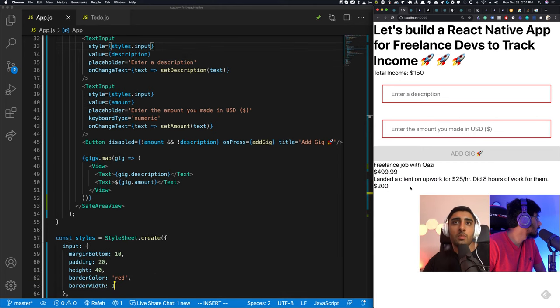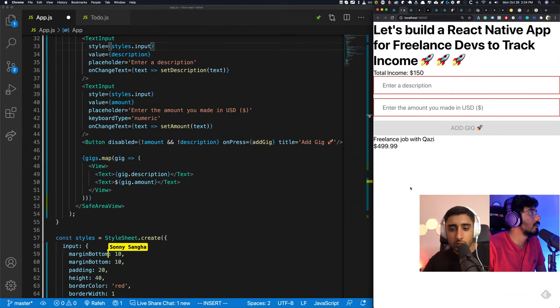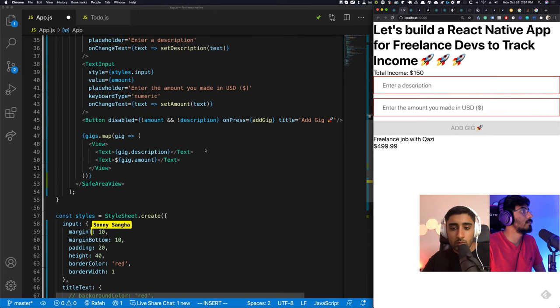So now what we're going to do is go ahead and make it. I'm just going to add margin top. So what are you doing? The elegant thing. Is that supposed to be the.